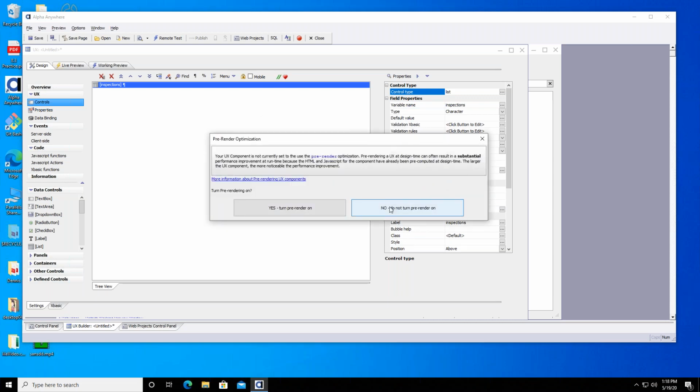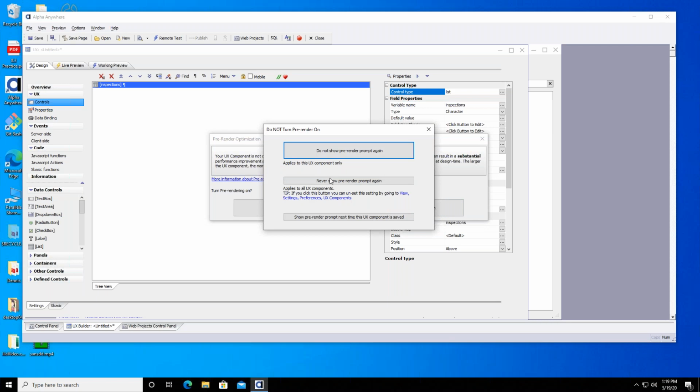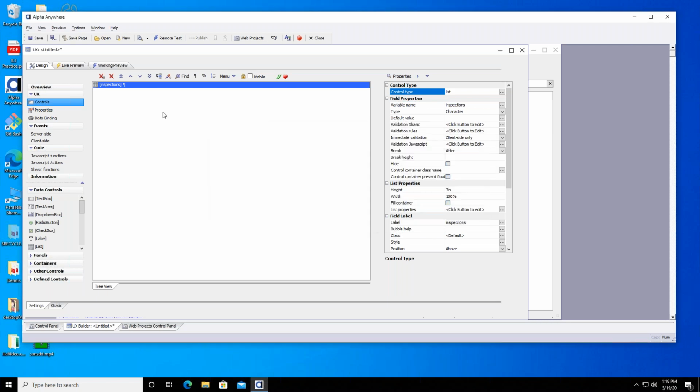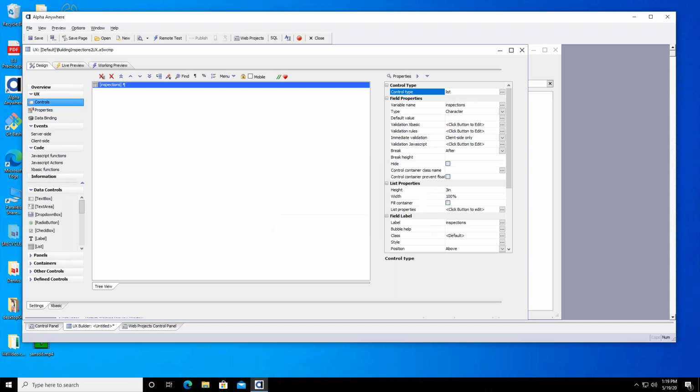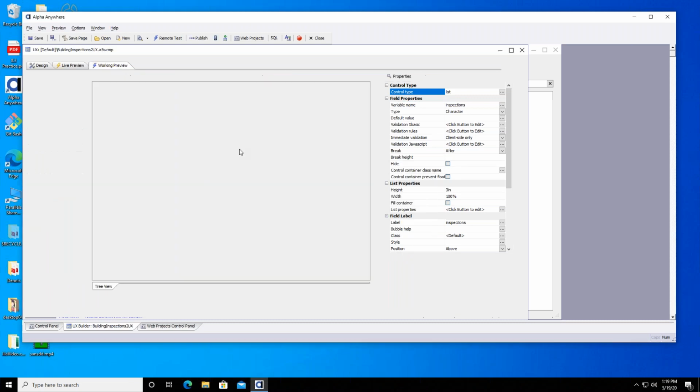Turn on pre-render, I don't really care. So don't show me this one again. I'm going to pop over here into working preview. And don't worry about this message. It is particular to my machine. It doesn't have permissions to write a backup file. It's just a little bit of a detail.